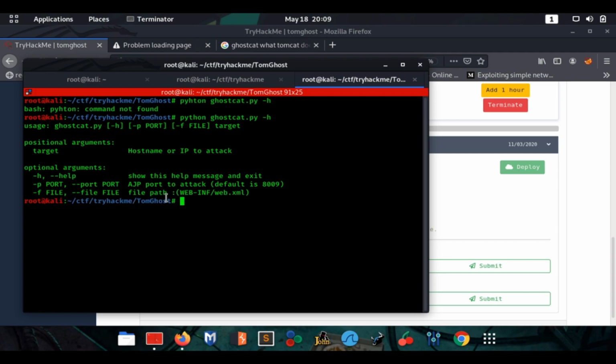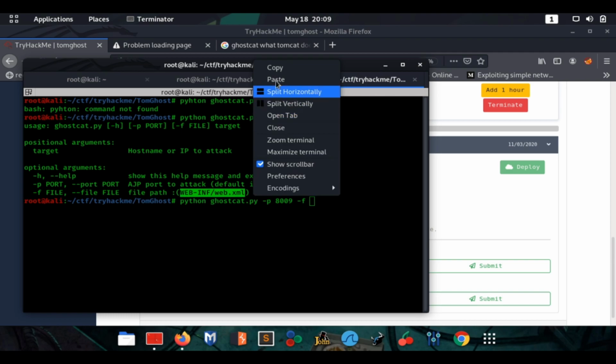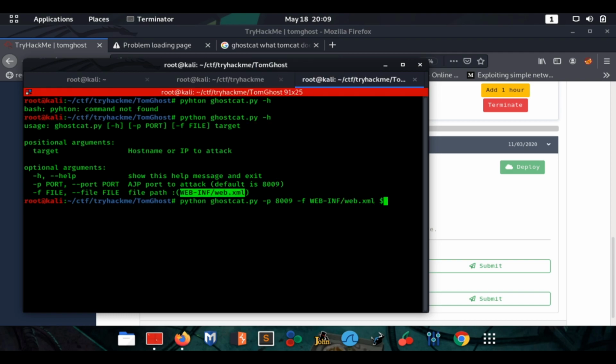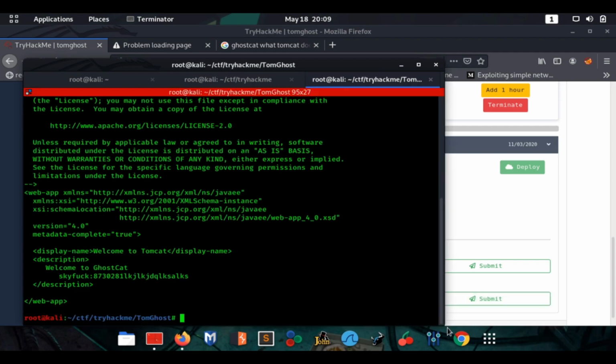And it's saying to use this file path, so we'll use the same file path that's right here. And let's go ahead and do this. So I'm going to do -p for port 8009, and then -f for the file. Okay. Let's go ahead and copy that. And then run it. All right, let that go. It should give us some credentials.